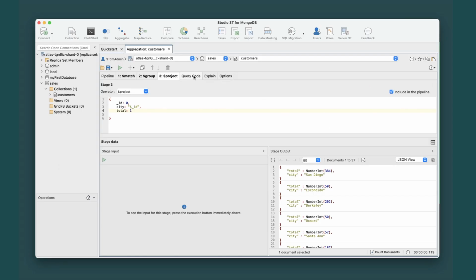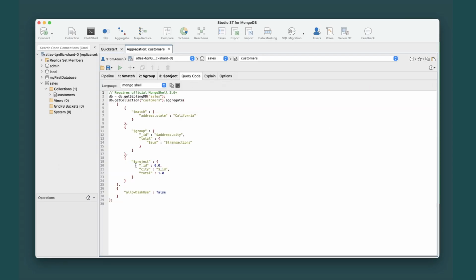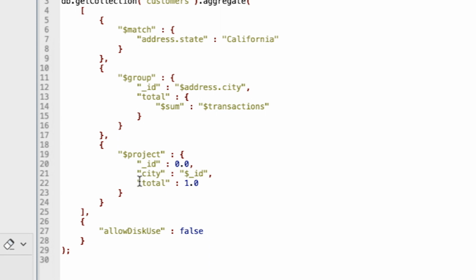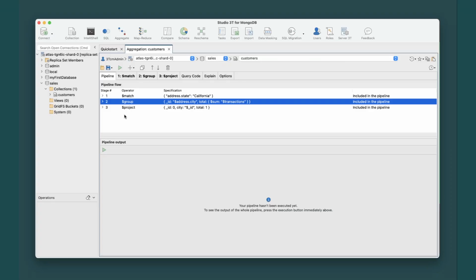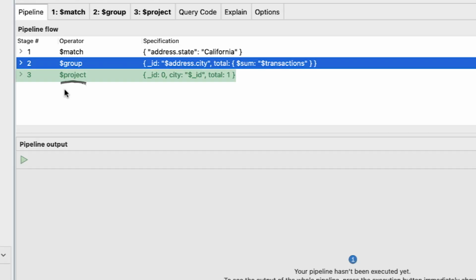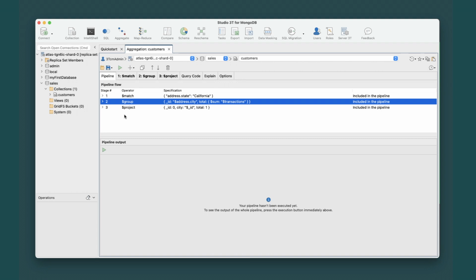Let's check in the Query Code tab to verify that the code includes the Project operator and its expression. We should also confirm that the Pipeline tab includes the Stage 3 row with the Project operator and its expression. We'll be using the aggregation editor again, so leave it open with the pipeline as it is for the next exercise.